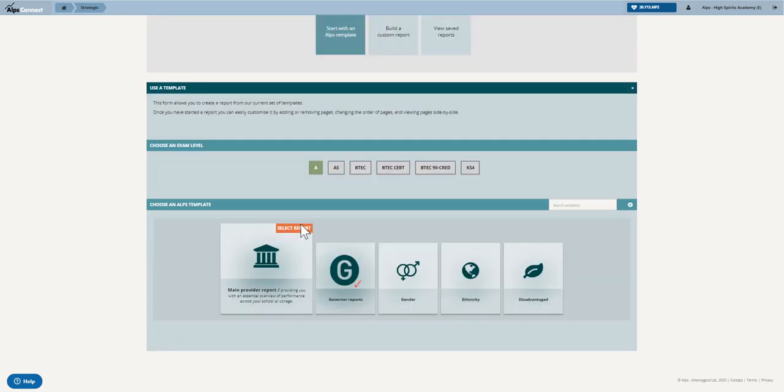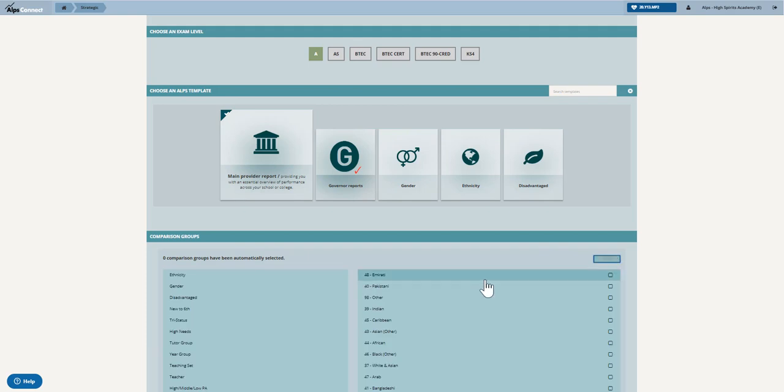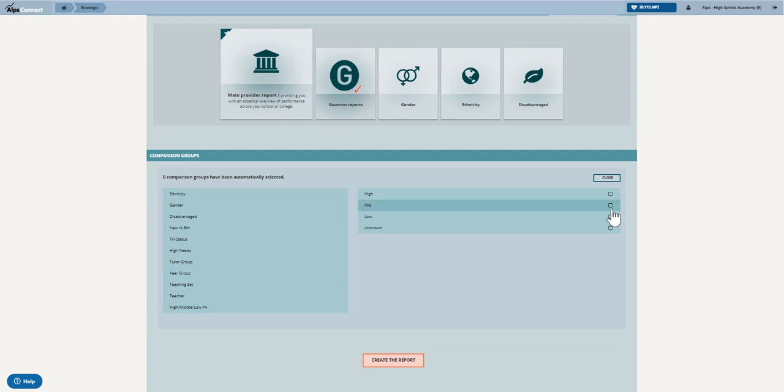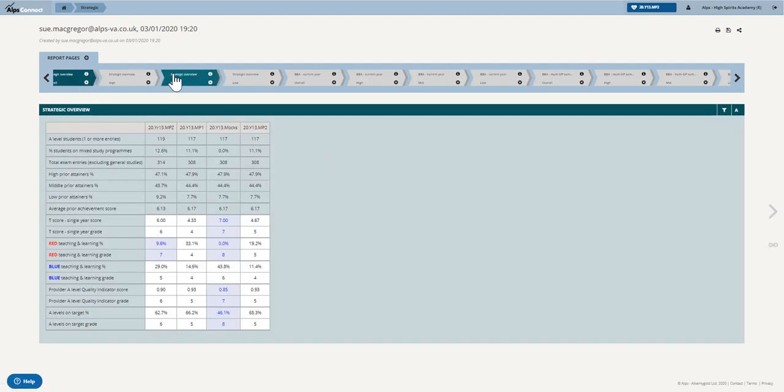and you can actually choose your own pages. But if I just select that main provider report, now let's say I want to look at the difference between my high, middle and low prior retainers. So I can select those three and create that report. And what it gives me is a page per custom group. So that's my strategic overview all, and that's my high attaining strategic overview. So I can then have a look and see how they're doing compared to the whole cohort.